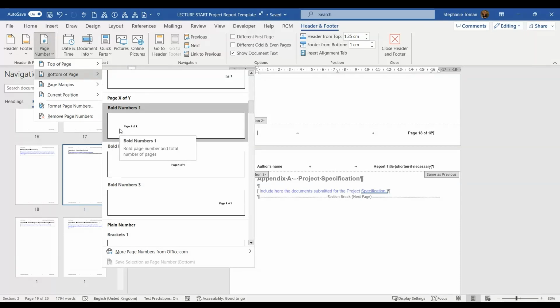So this will automatically do what you wish, but obviously we have to manipulate it and we have to make it work with the document. As we have in here, we've got this page 18 of 18 starting on the second page.